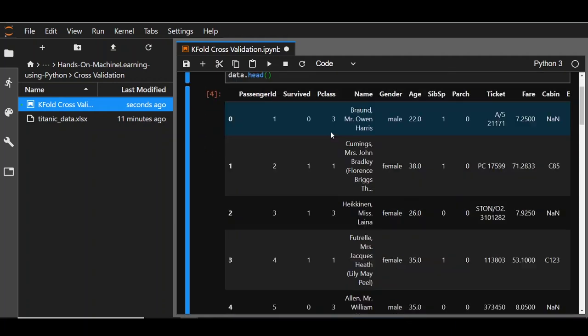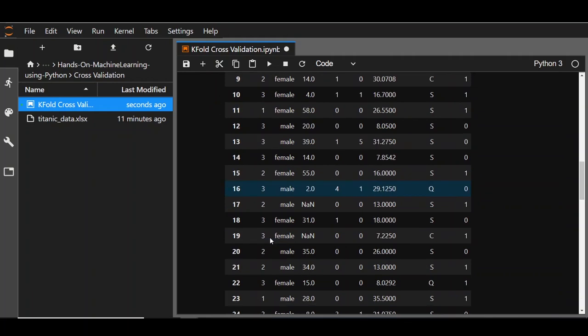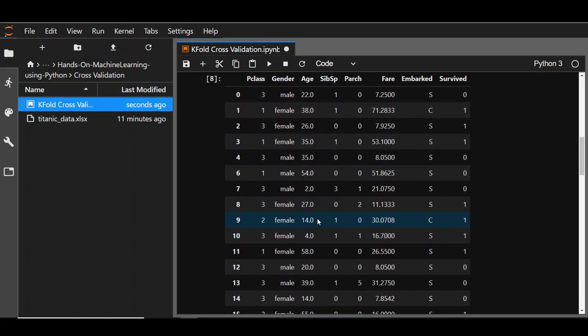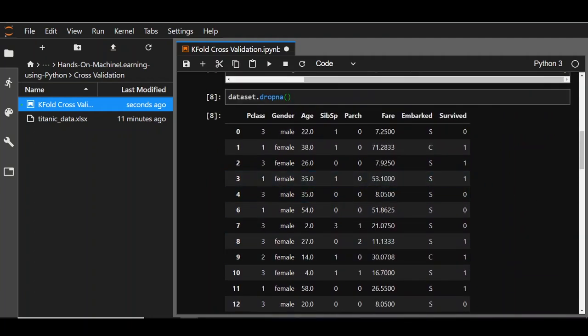So I'll just go ahead and save that, and now let's first of all drop all the NaN values. So what I will do is remove all the NaN values, and the way we do that, we just say dataset dot dropna, and if I run that, you can see now our dataset does not have any NaN values, right? Awesome. So that's done.